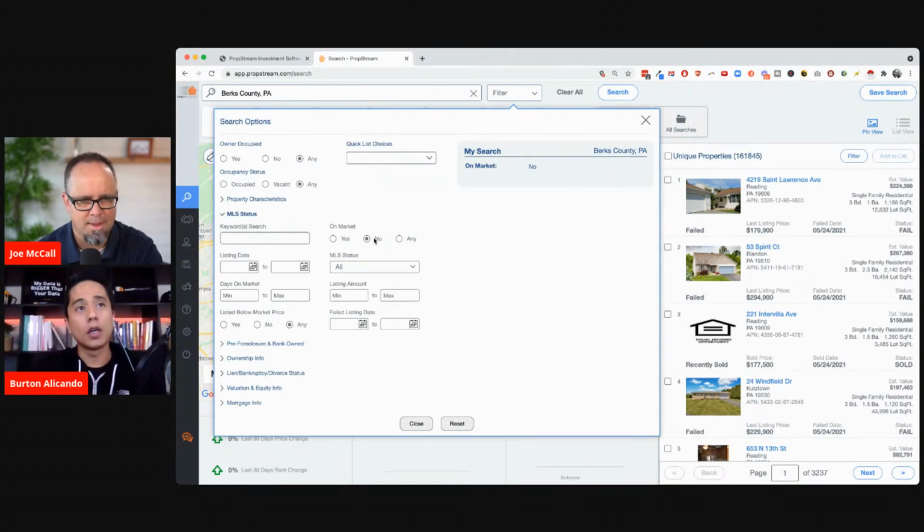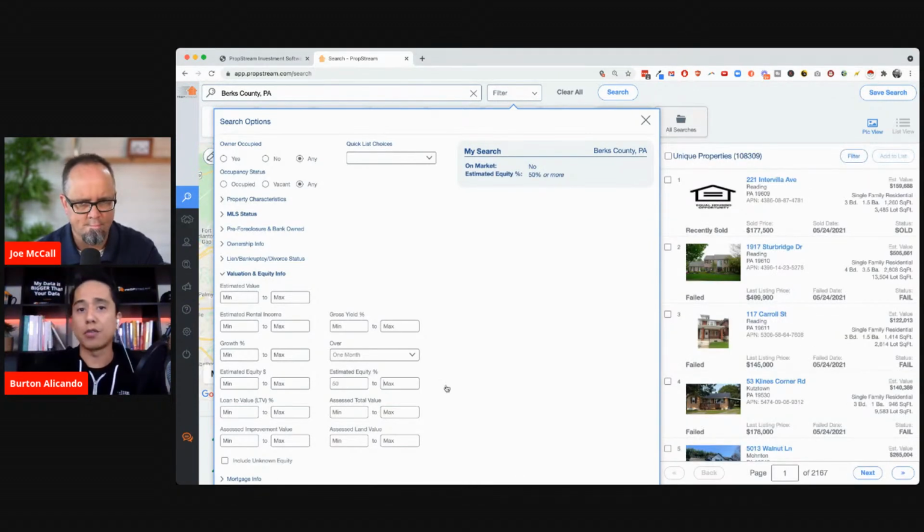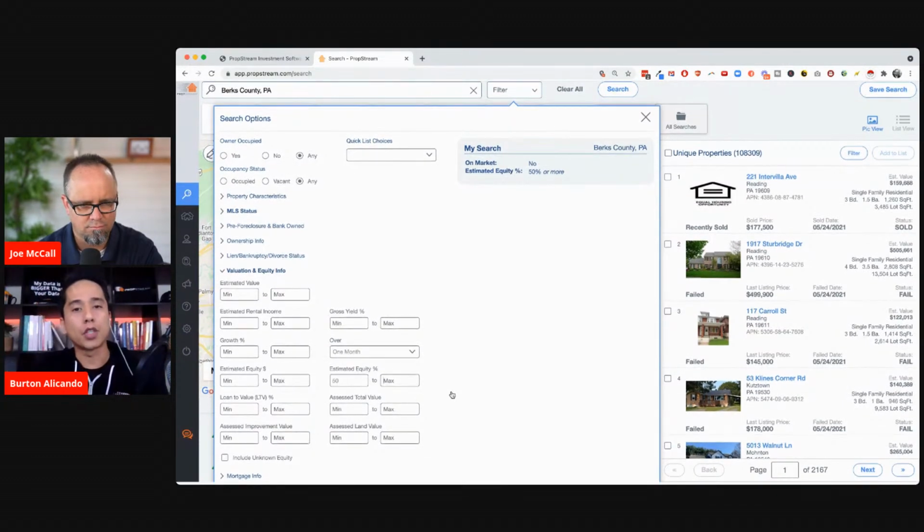The second rule is you would go into the valuation and equity info and apply a minimum amount of equity, right? Now, I say minimum because it really depends on the investment strategies you know and can implement. If you're just wholesaling and fix and flipping, you're probably going to want high equity. If you can do short sells and creative seller financing, you can do low equity. But this is always rule number 2. Make sure it's off market first. Make sure it has that minimum amount of equity you need to implement your strategy.